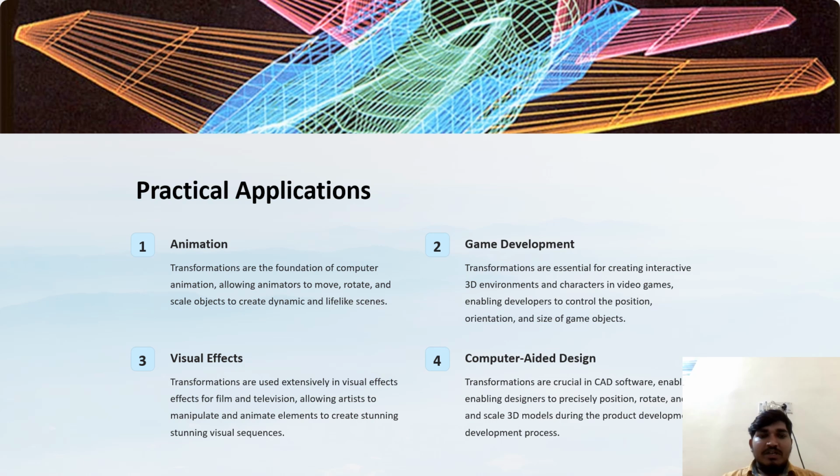Let us see some practical applications. Here we are going to discuss four applications: animation, game development, visual effects, and computer aided design. Let us discuss first animation. Transformations are the foundation of computer animation, allowing animators to move, rotate, and scale objects to create dynamic and lifelike scenes. And let us see about game development. Transformations are essential for creating interactive 3D environments and characters in video games, enabling developers to control the position, orientation, and size of the game objects.